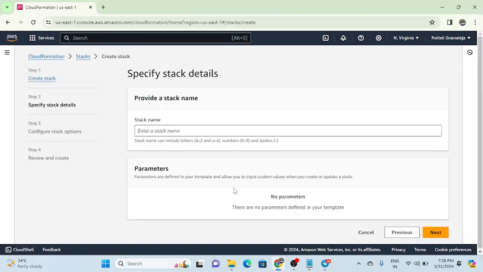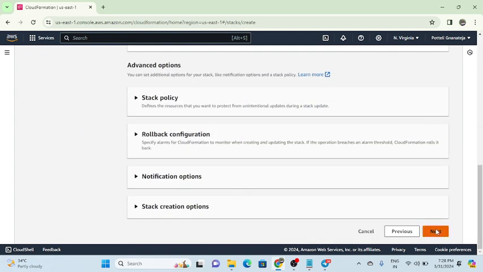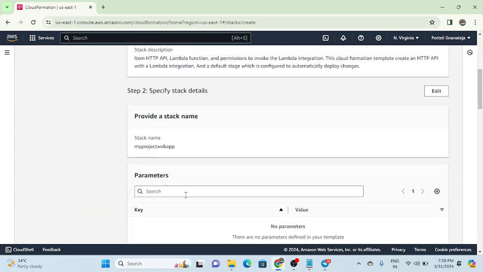By clicking next, we are going to enter the stack name. I am using the web application of my project, web application. Then we simply click next, and the template is ready.